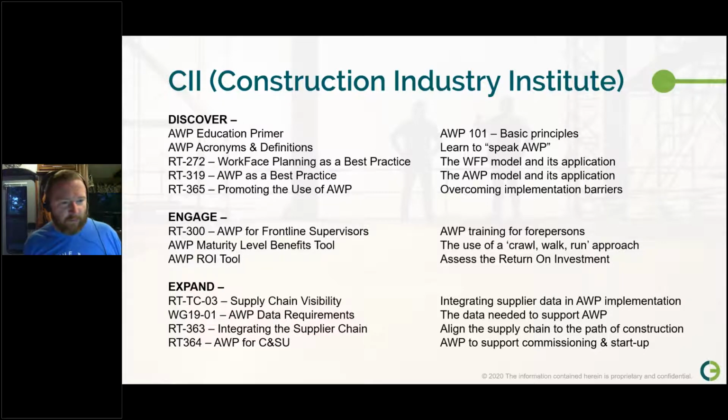And then, as I mentioned earlier, you're getting into the AWP ROI tool, which is the CII version of the one we looked at earlier. Then getting into expand. So this is where you've already got a good grounding in AWP and you're looking to increase your company's maturity, which looks at things like supply chain, a lot of information about supply chain visibility and integrating the supply chain, AWP data requirements, which we touched on earlier.